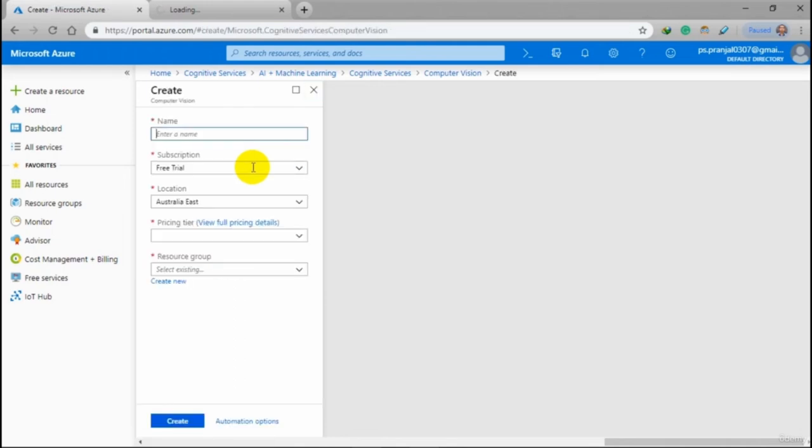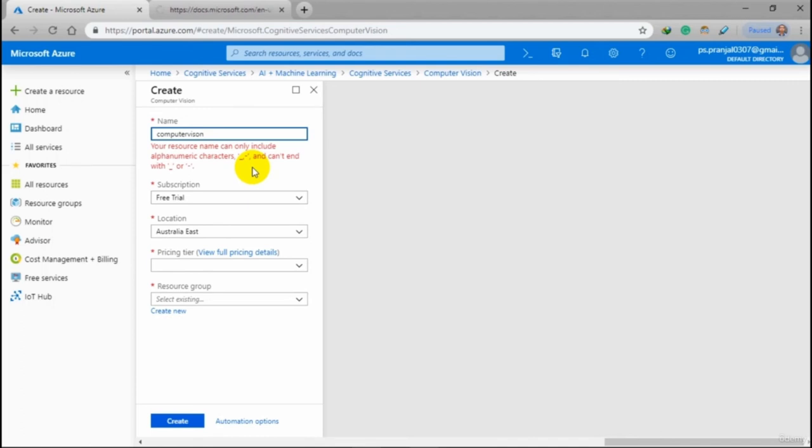So now write the name of your resource, like computer vision. This name is already taken, so you have to write something different.